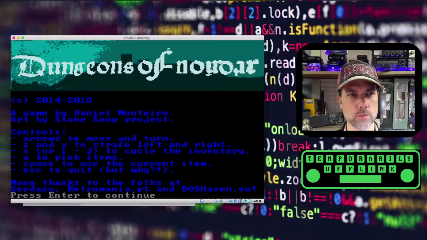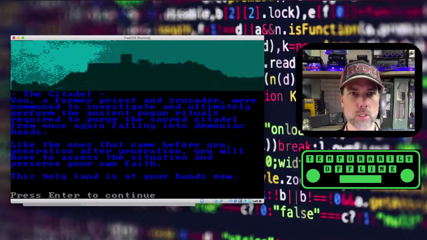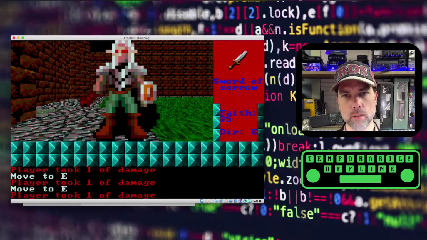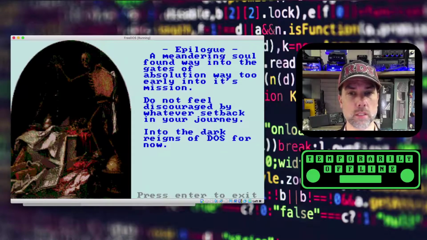Newdar. Dungeons of Newdar. Arrows to move, Z and X to strafe left and right, A to pick up items, escape to quit, but why? The Citadel. I'm losing faith. I have no faith. I have died. Cool.